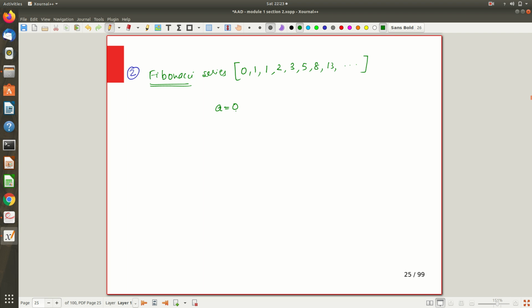Now I am initializing a equal to 0, b equal to 1, the first two numbers, so that I am trying to find out the nth one. Or if you want, you can print them. Okay, so whatever things you want, you can do that.